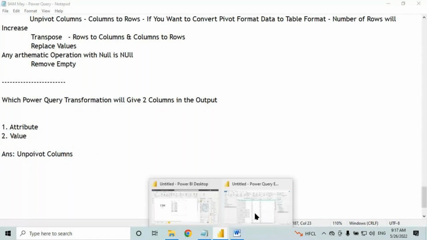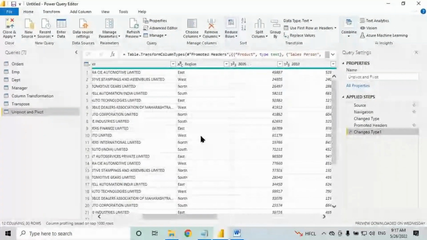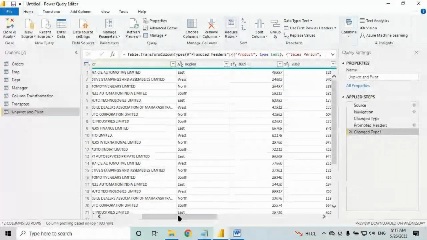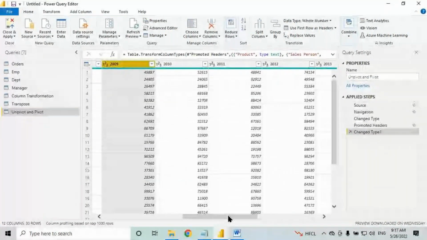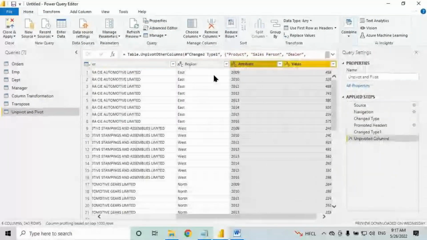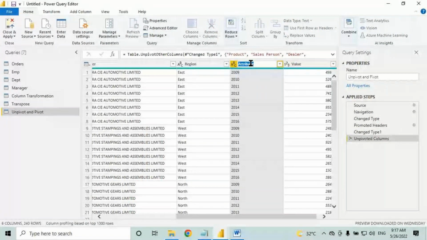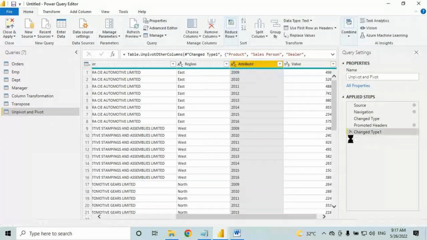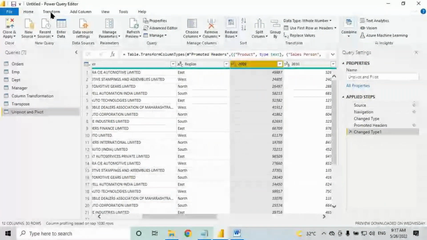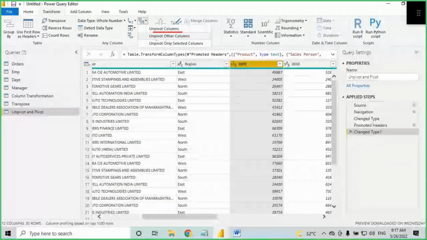Right. So there are other options. For unpivoting the columns, one way is you can go to the ribbon and do that. The second way is to select the columns with Control Shift and right click on it. You will find Unpivot columns here. Both are the same. Now when you are doing unpivot columns, there are other options also. When I go to Transform, Unpivot columns, there are options like Unpivot columns, Unpivot other columns, and Unpivot only selected columns.